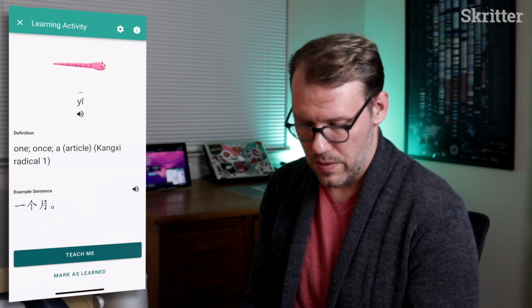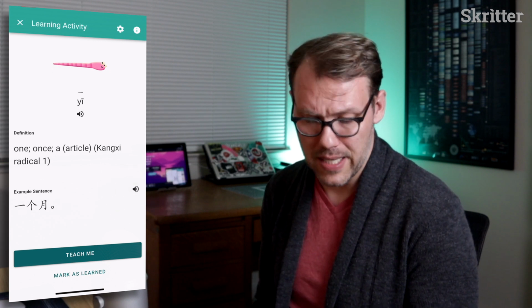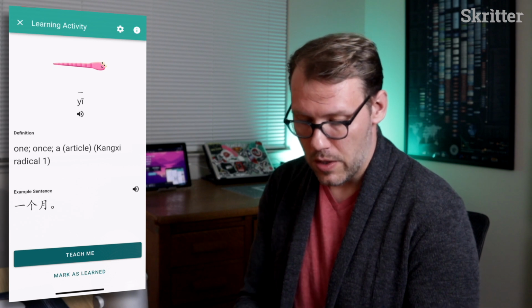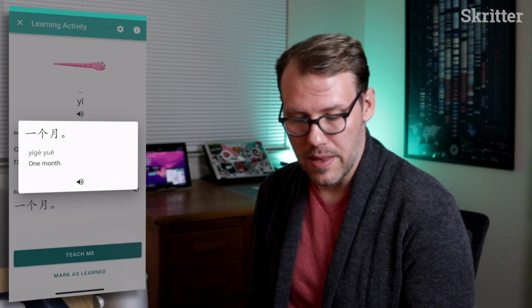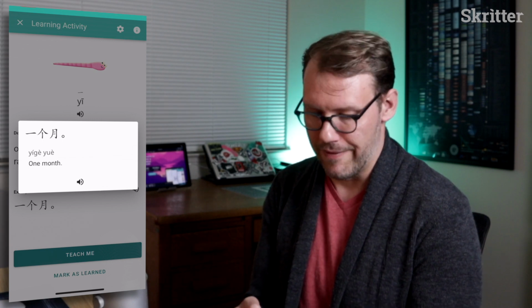一个月. So you can hear the example sentence here. 一个月. You can also tap on the example sentence and that will display the reading, the pinyin for it, and also give you the definition.